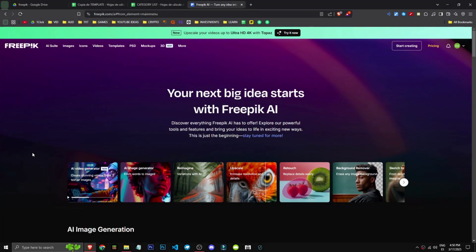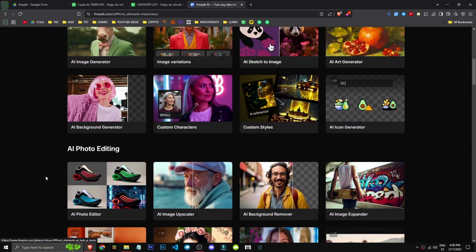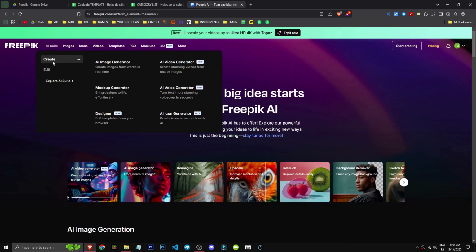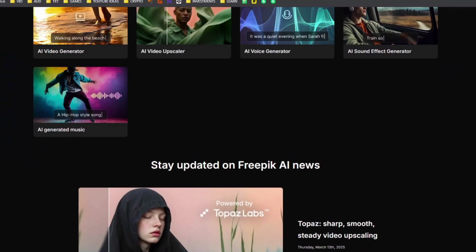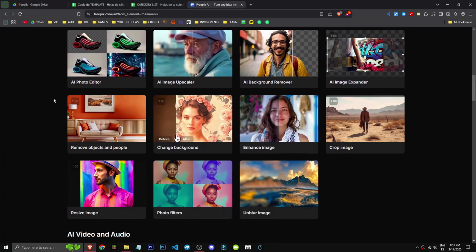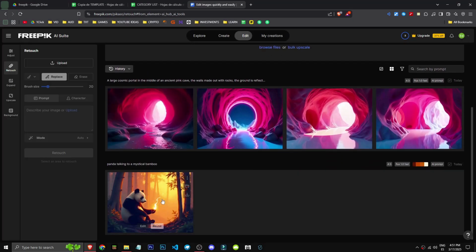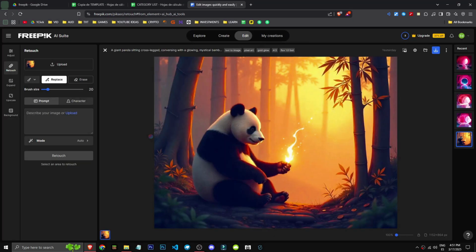And finally, to wrap up this Freepik guide, let's see how we can remove objects or people from an image. Basically, we'll go to Freepik, then to AI Suite. In the Explore AI Suite section, we click and enter the Remove Objects and People area. I'm not sure if it'll give an example, so I'll select the panda. If it doesn't, we simply select what we want to replace.